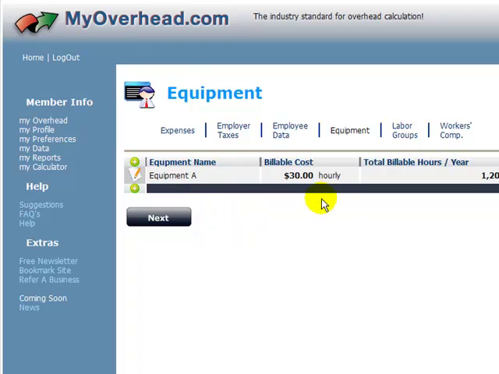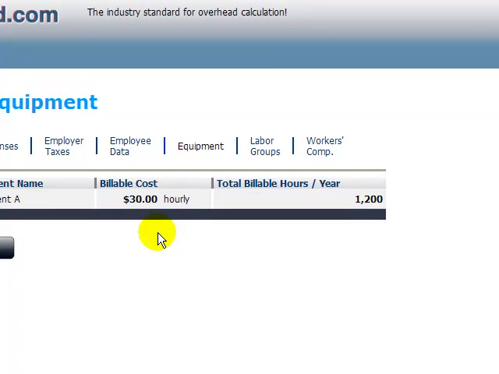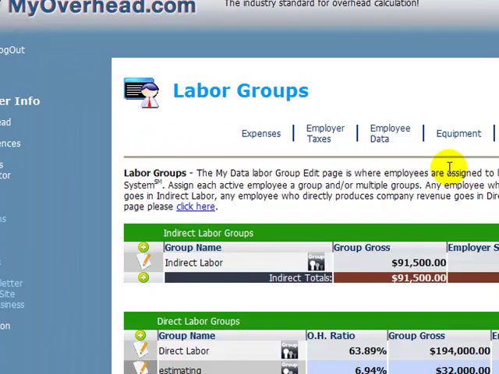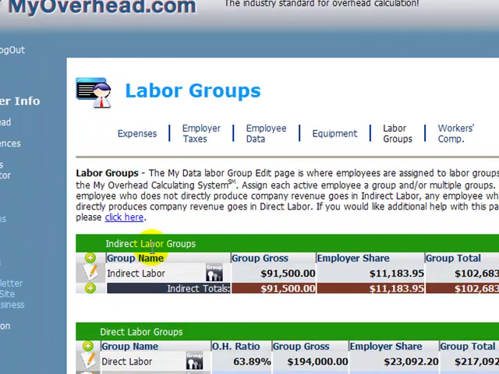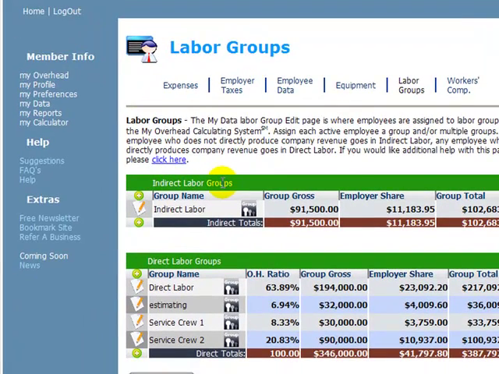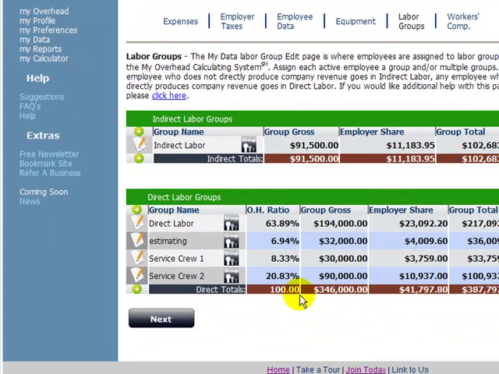So that's really important in the system, because our system is all based on hours when it comes to calculating your overhead. Now your labor groups, this is where you have indirect, which is like your office labor. If you're in a restaurant, you're going to have your managers and things like that, and the people actually making the food would be down here. Or if you're in construction, this is all your office personnel, and down here is all the people out in the field actually producing the work that you're doing.